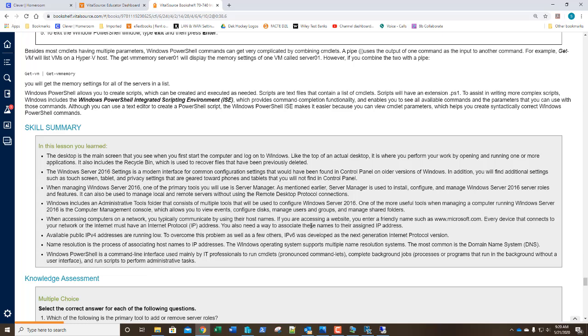So in this lesson, we talked about what the desktop is and what we see, and the fact that Windows Server 2016 settings give us a modern interface for those common configuration items that always used to be in command and control panel. How the benefits of Server Manager can be leveraged to manage not only our server, but other servers, and the fact that it doesn't have to necessarily be done from a server. We illustrated the use of a Windows 8 desktop running Server Manager to be able to manage servers.